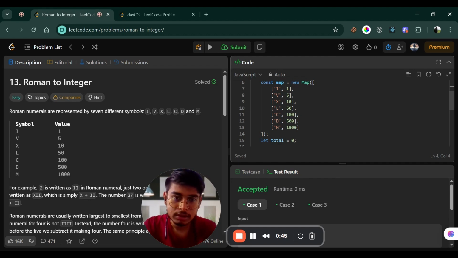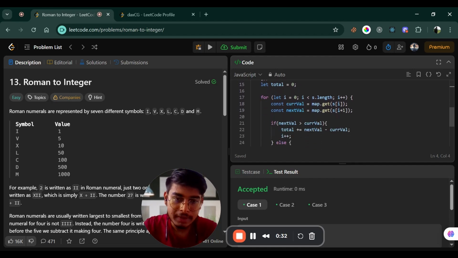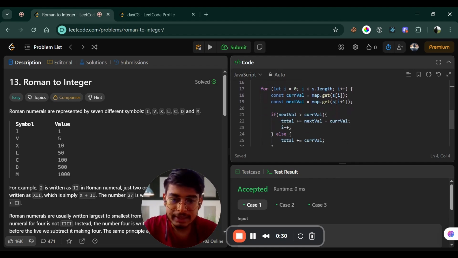For the second approach, we are using the same logic. Here also the space complexity is order of one, and the time complexity is again order of n. We are using the same for loop, we just changed the mapping structure. Other than that, everything is the same as the old code. So the time complexity for both approaches is order of n, and the space complexity for both approaches is order of one.